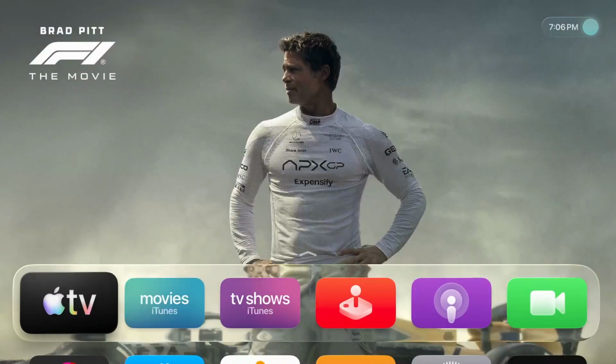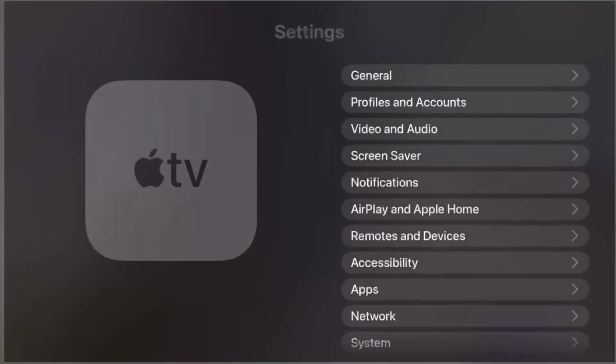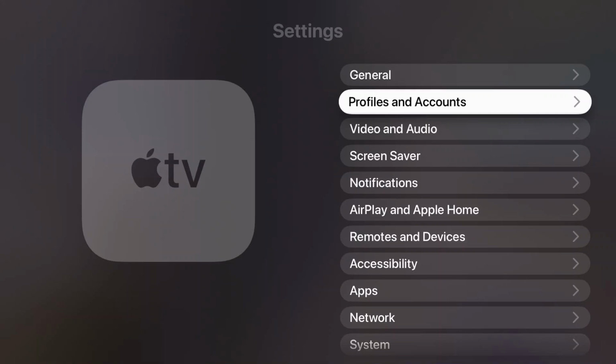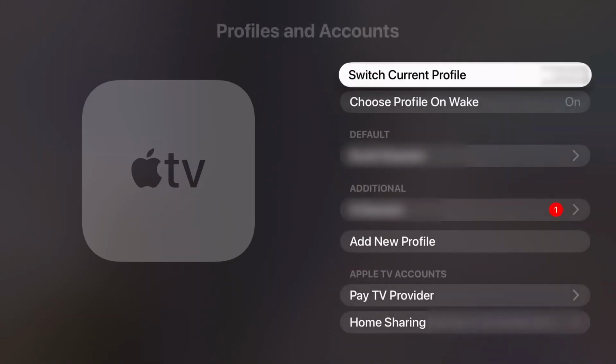If you ever do need to switch profiles, just go back into Settings, Profiles and Accounts, Switch Current Profile. That way, you only see the profile screen when you actually want to change it, not every single time you turn on the TV.